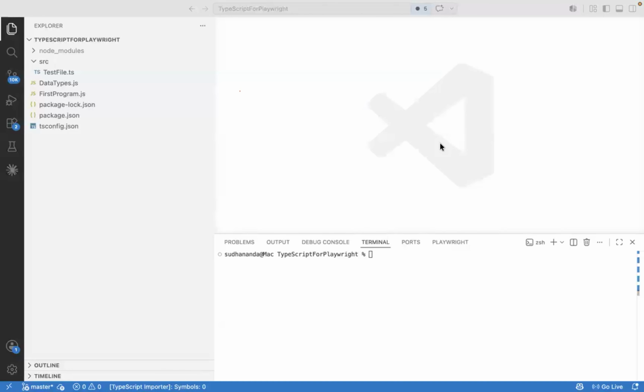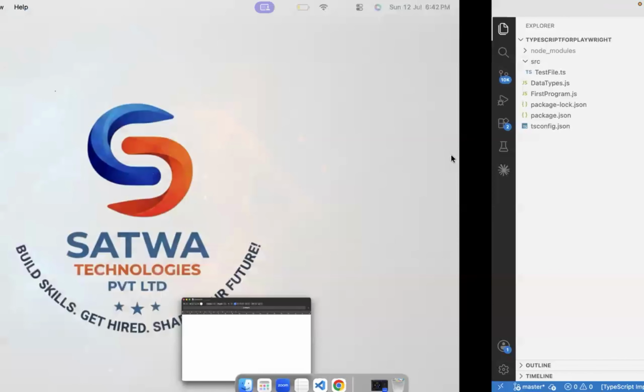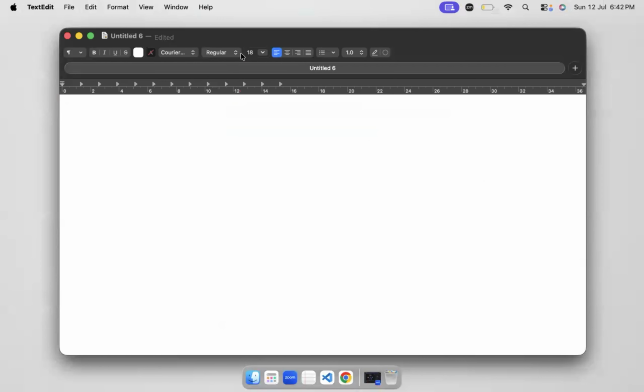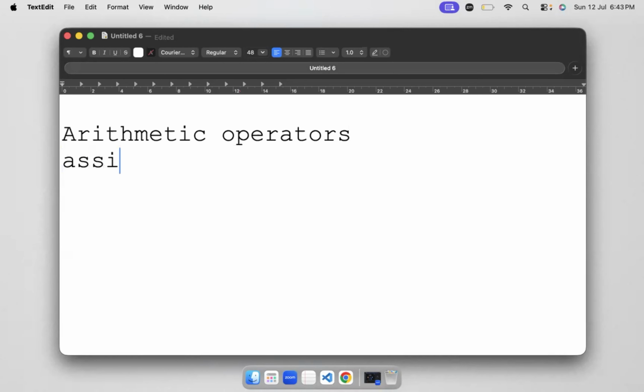So now we have to discuss all the operators that we have. Let's understand what are the operators that we have in general in TypeScript or in JavaScript. Okay. So what kind of operators will we be using now? I have arithmetic operators. Arithmetic operators, you might have seen already. Then we have assignment operators.